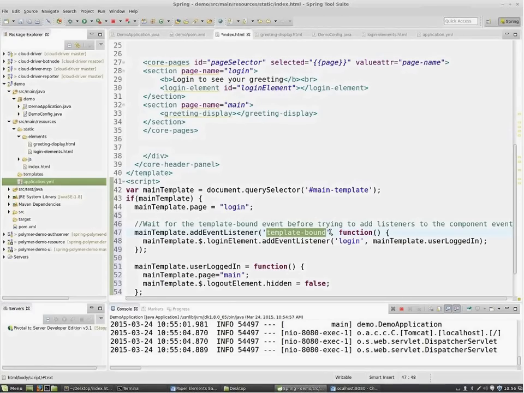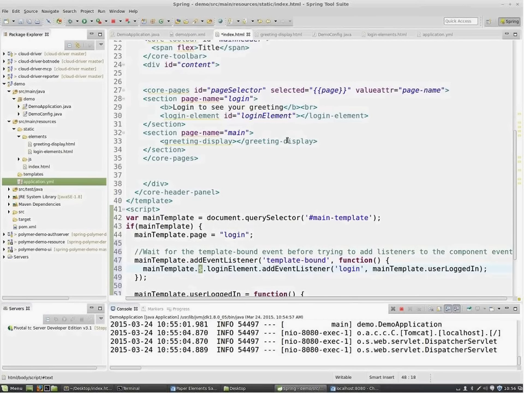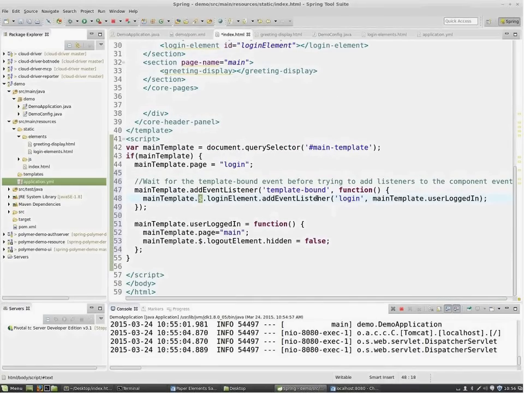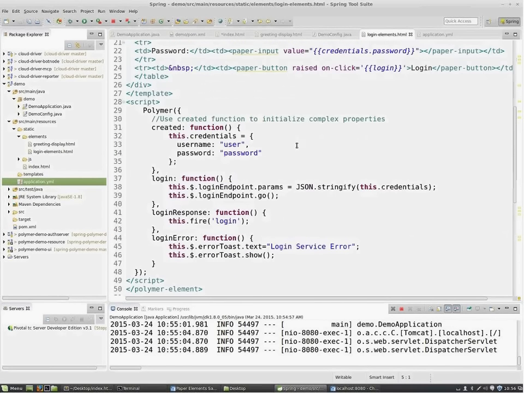At that point, we can start referencing our hash. So I can reference hash login element, since this is another element inside of my template, right? It's my login element. I gave it an ID. And I can add an event listener to that to capture something called the login event. If we looked at the login element, we would see that when that login service is fired, it comes back to this callback, which then says, fire an event. That's about all it takes to fire an event inside of Polymer.